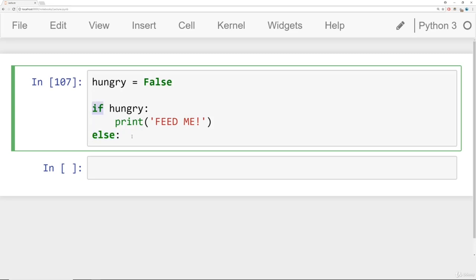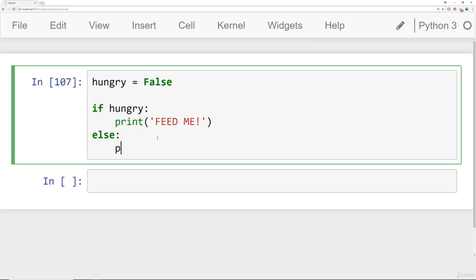And a lot of times when you're working with any text editor, it'll kind of automatically line things up for you, so keep that in mind. So else doesn't have any other conditions attached to it because we're only going to execute else if none of the conditions above happen to be true. So right now we're saying if you're hungry, print feed me. Otherwise, print I'm not hungry.